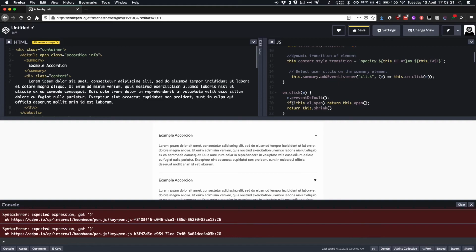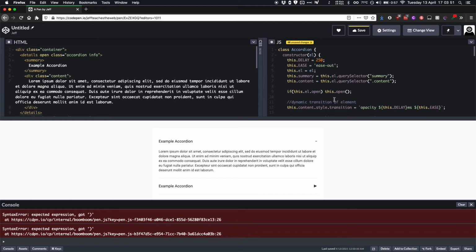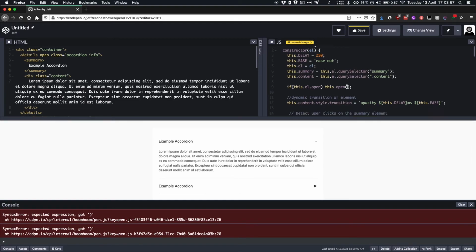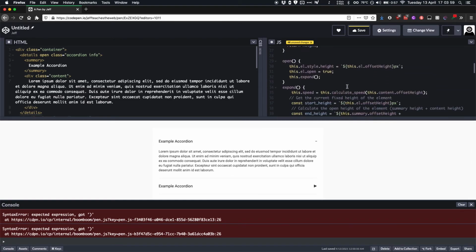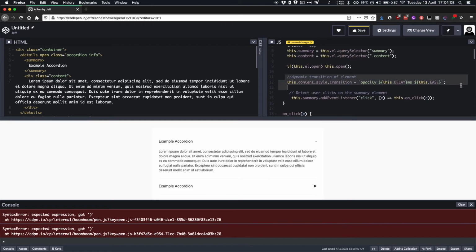Now, there's one extra thing that I foresee if you use something like this, which is, say you want one of the details to be open. You can see here that it's blank. So that means that the opacity of the element is 0. If this dot open, we're going to do this dot open right here. So set the height to the offset height. Open is true, and this dot expand. But you can see it didn't transition. The reason why is we've put this dynamic transition below it.